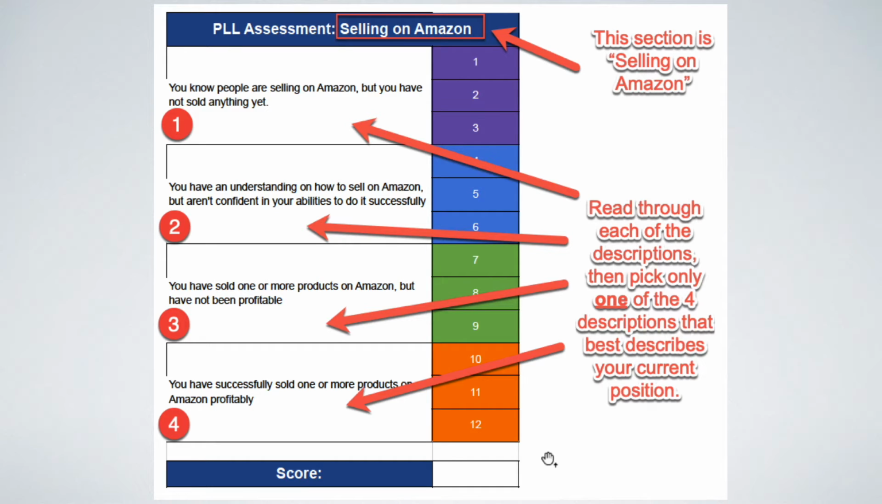There will be for each of them 4 different descriptions within that assessment. And what you want to do is read each of the descriptions, then pick only one of the 4 descriptions that best describes your current position. So as I show here, there's 1, 2, 3, 4 descriptions. You would read through those and you would try to assess where you fit on this scale.